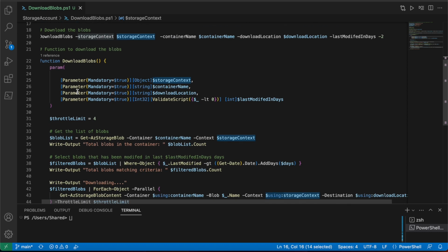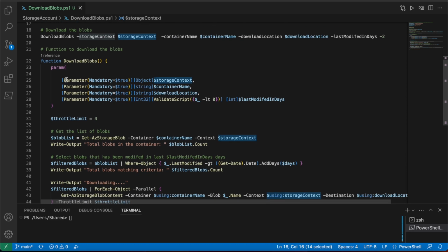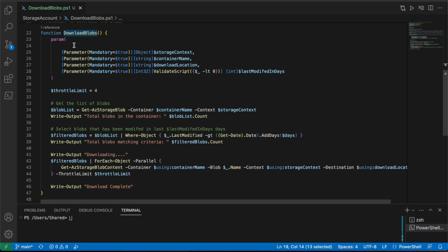So in this script, what I've done is I've created a function. It's like a modular approach, and then you can call this function to download the blobs. So let's go over this function, and then I'll go to the call that I'm making to this function. This function has four parameters: the storage context, container name, download location, and a parameter called last modified in days. This is an optional parameter for you.